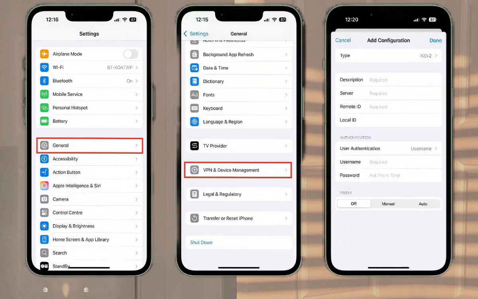For example, IKEv2. Go back and fill in all the details from your provider. Description, server, remote ID, and your authentication details. Once all the fields are filled in, you're ready to connect.